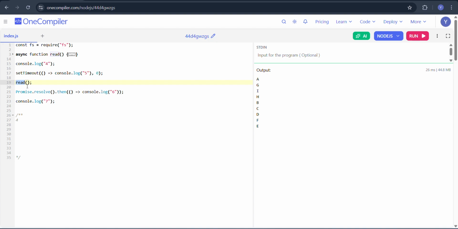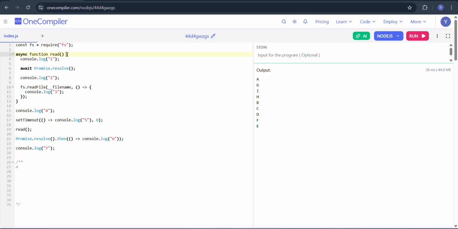Then read function call. But read function is an asynchronous function, so this will go where? This entire function will go into what? Microtask queue. Now, even though the function is declared as async function, this statement is synchronous. I will tell you when this function becomes asynchronous. This statement is synchronous. This will be executed synchronously after 4. Doesn't matter if the function is async or not. This will be executed synchronously.